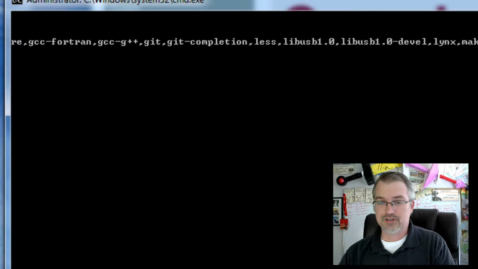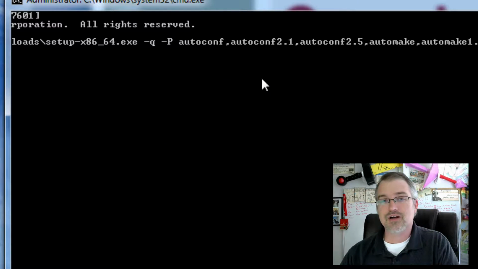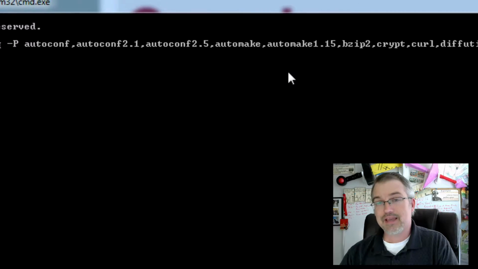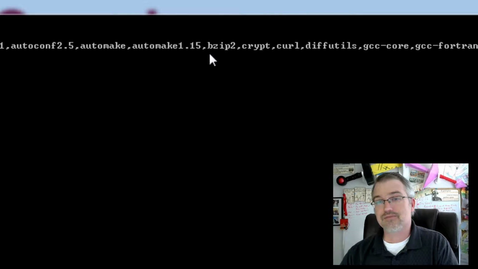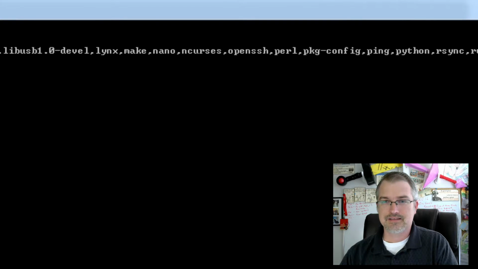See, there's a bunch. And I'll go through them real quick. So here, I'll scroll through. You have autoconf, autoconf 2.1, autoconf 2.5, automake, automake 1.15, bzip2, crypt, curl, dfu-utilities, gcc-core, gcc-fortran, gcc-g++, git, completion, less, libusb 1.0. That's a very important one for this. Let's see.